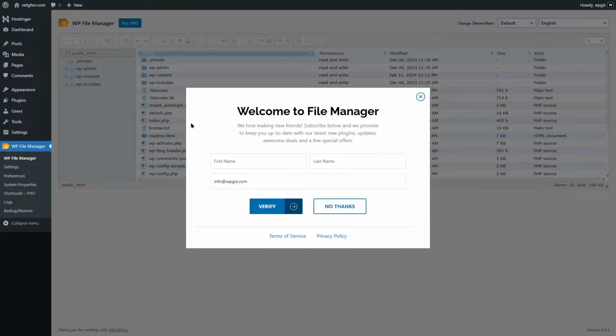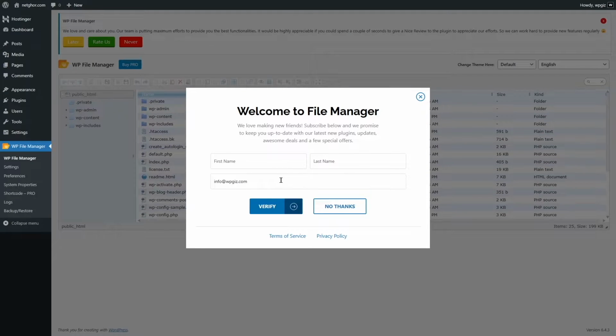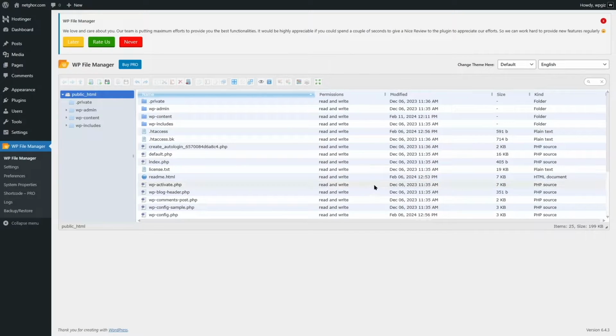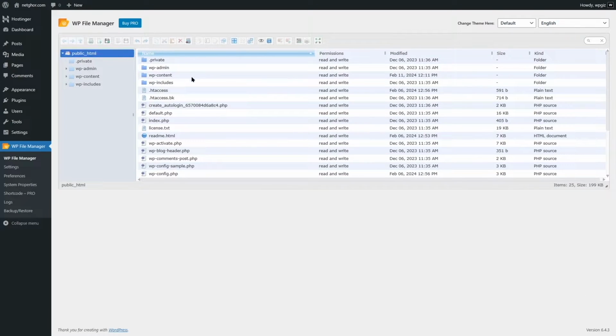And over here we can see a message: welcome to File Manager. You can subscribe if you want. You just have to enter your first name, last name, and your email address. We're going to click on No Thanks right now. And we're going to close this message. And you can see we already have accessed our WordPress files.